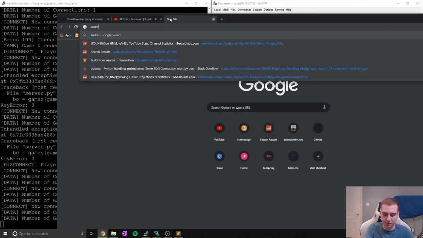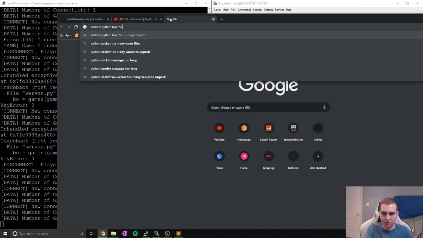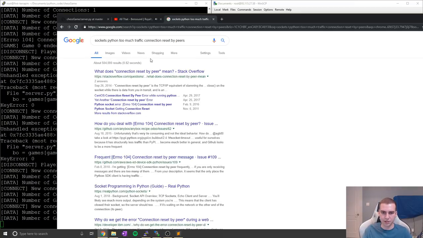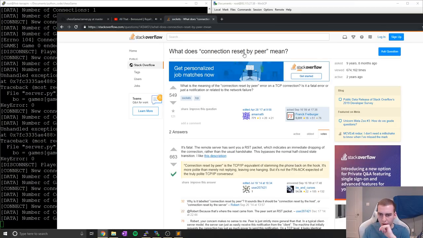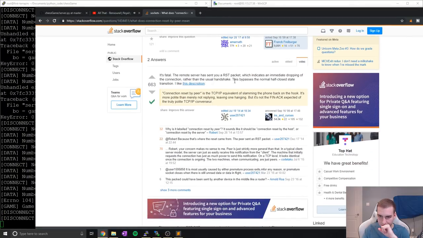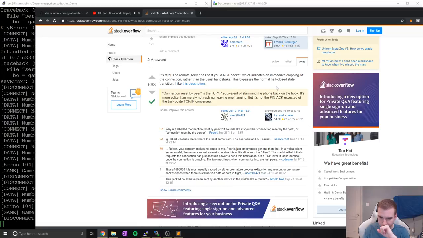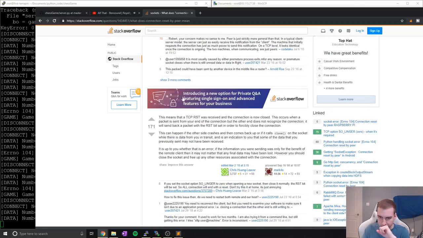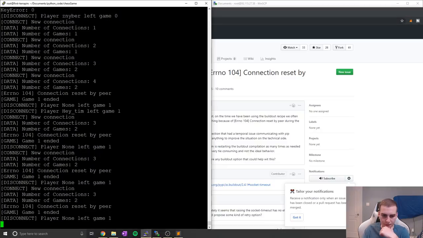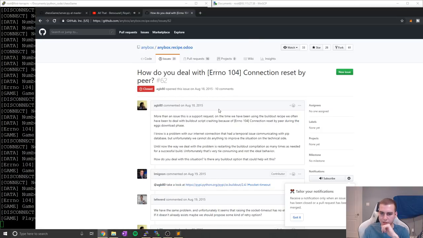All right, so let's say socket Python too much traffic. Let's see if I can fix that. You guys can keep messing with it. What is the name connection reset by peer? It's fatal. The remote server has sent you an RST packet, which indicates an immediate dropping of the connection. This means, let's see this. Disconnect, connect. Yeah, so connection reset by peer is the issue.